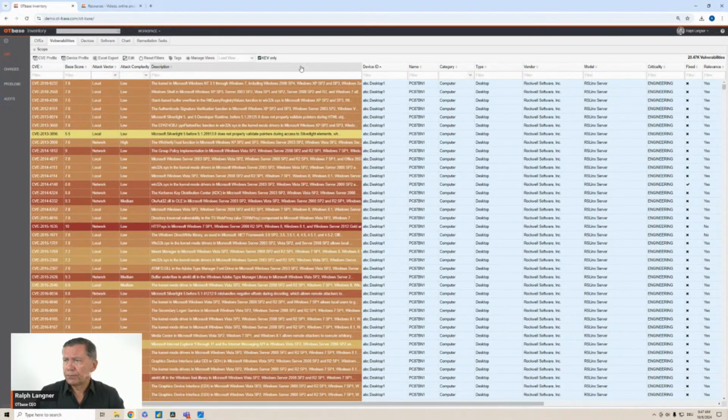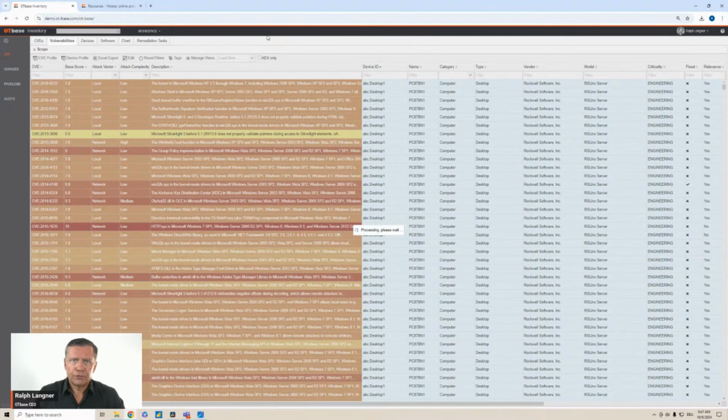So this table is, again, pre-filtered by KEV. That means vulnerabilities with known exploits. That leaves me with 28,000 vulnerabilities. If I turn this off, then the number will be much higher, as you're going to see.